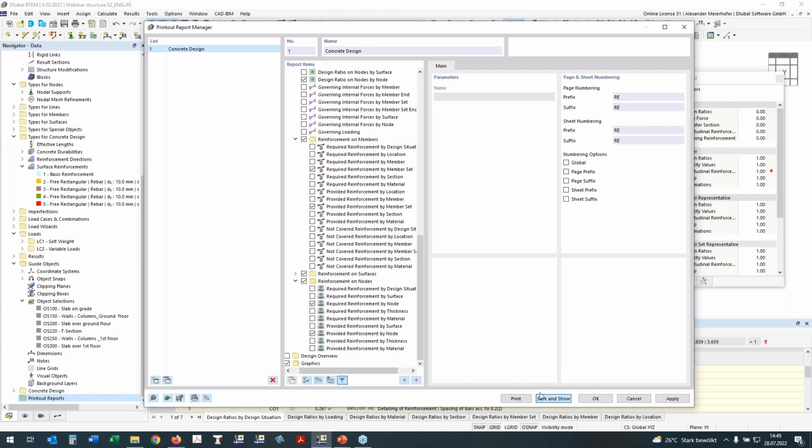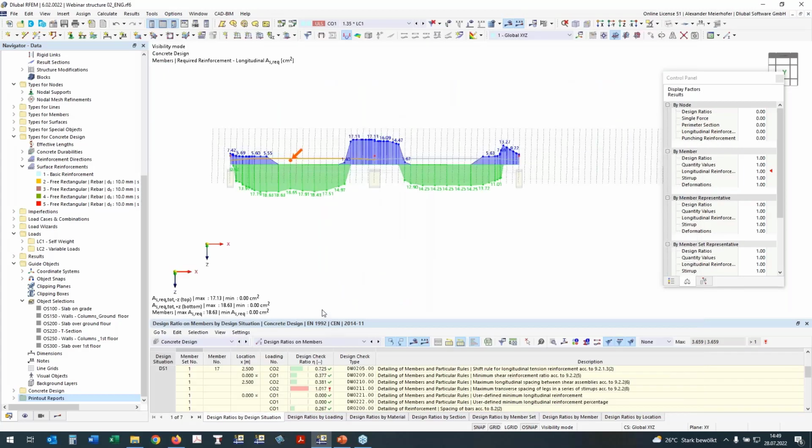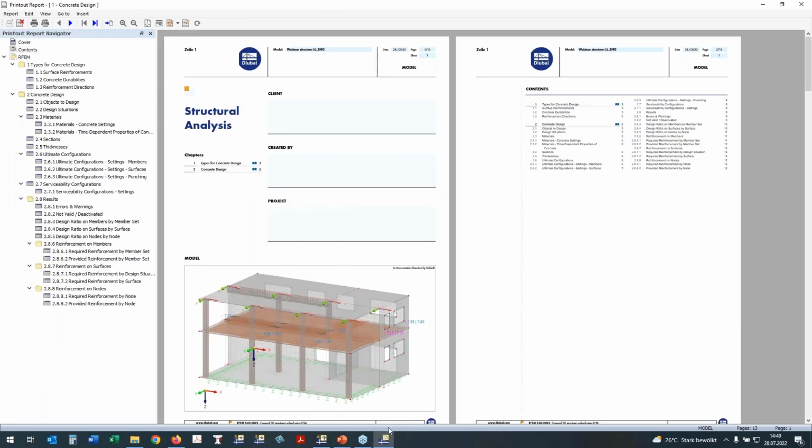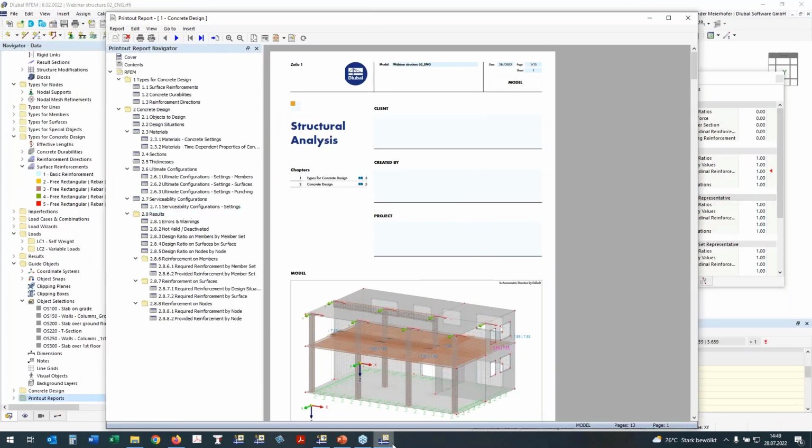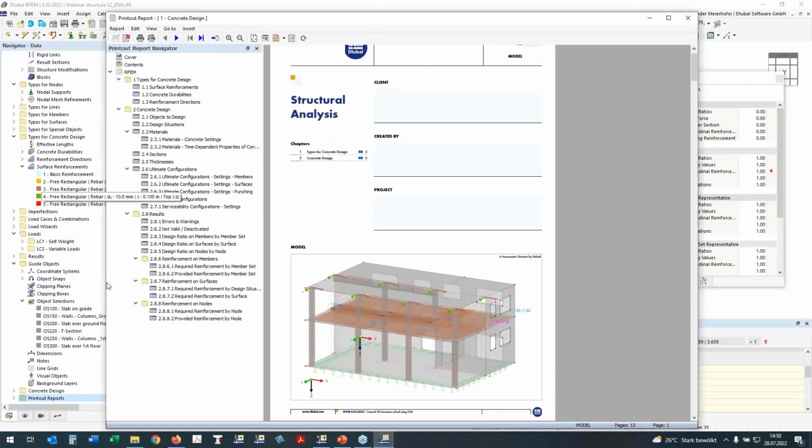By save and show, it will be generated, and the printout report is one of our new developments in RFEM 6. It is completely new. It is a separate file instance, which can be used here. It can be opened parallel to the RFEM calculation.